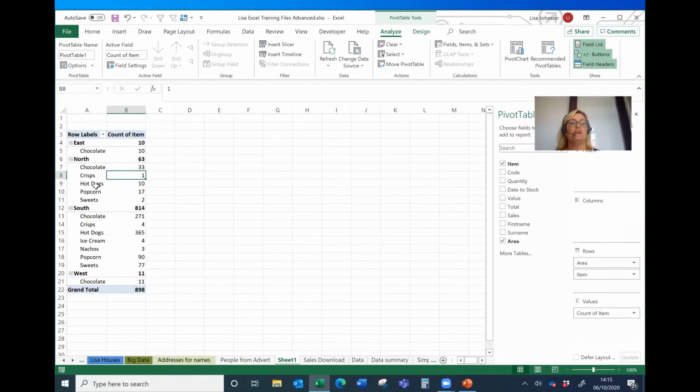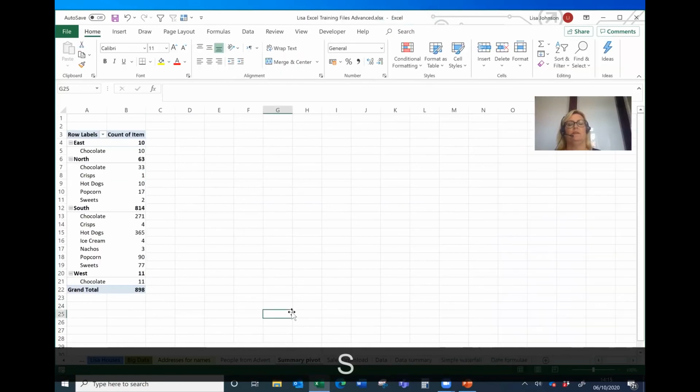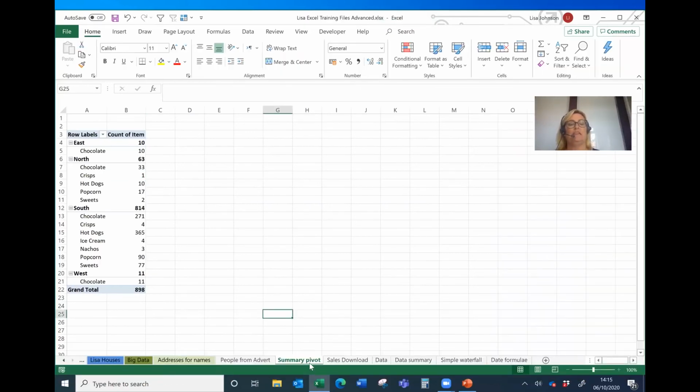Now, to create a chart, you can press what we call F11 on the keyboard. When you press F11, it's going to chart that on a separate sheet. However, always name your sheets. Good practice. So where this one is the pivot table, I'll call that Summary Pivot. Okay, so that's named that sheet there.